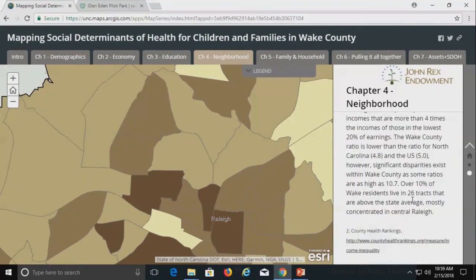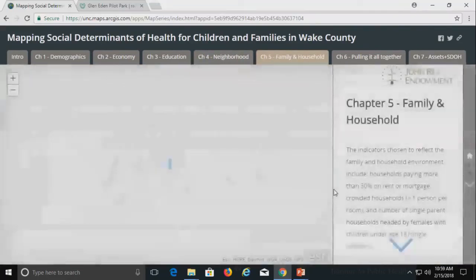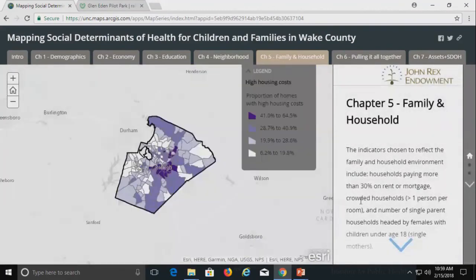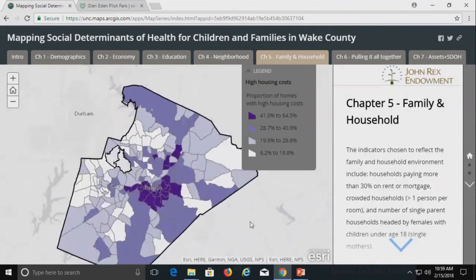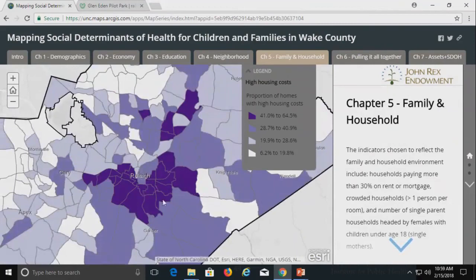Okay, so let's look at family and household. This can essentially be used as a way to start to, if you're a housing authority, for example, hone in on which neighborhoods are seeing some of the highest housing costs. If building or supporting affordable housing is part of your mission, then I think this is fairly useful information, that these are some of the highest.